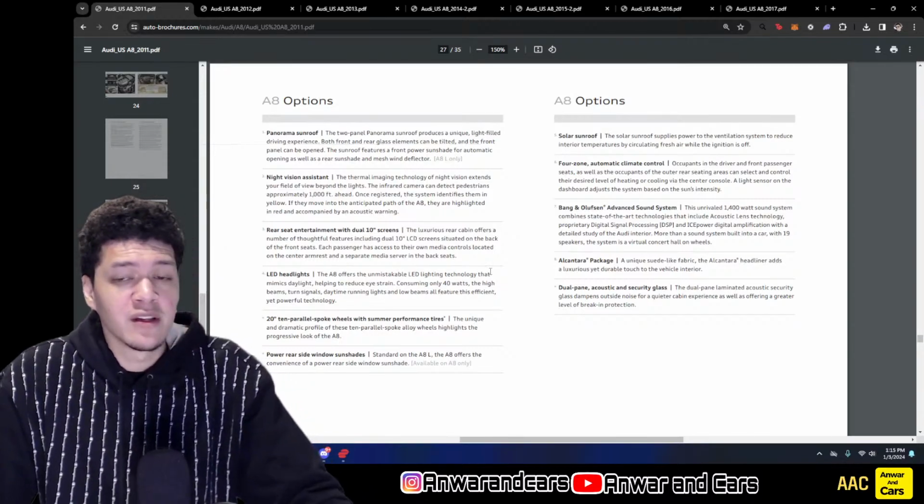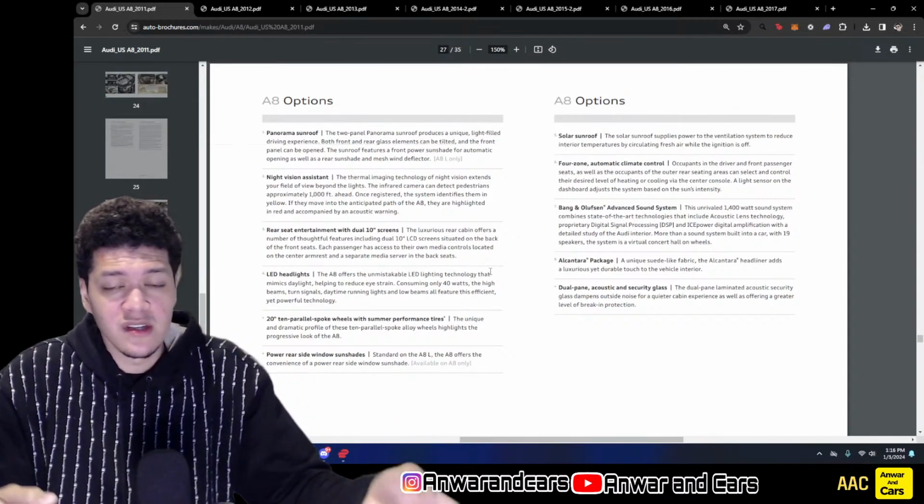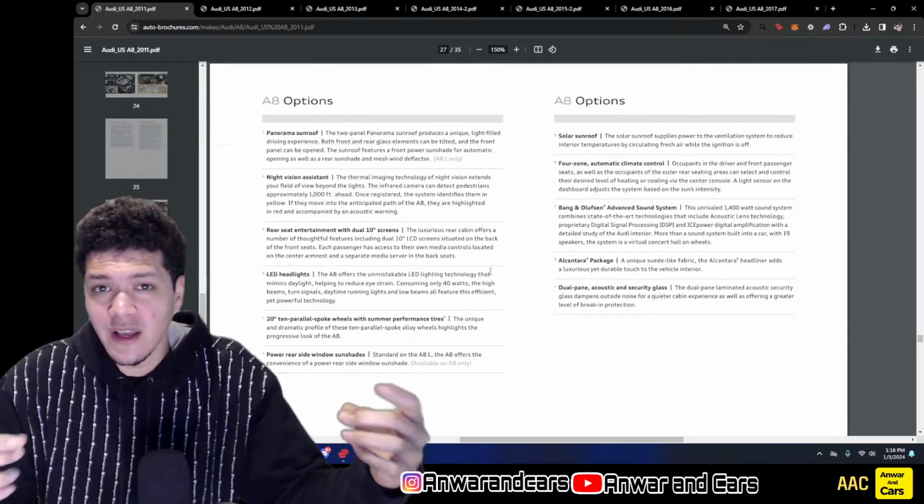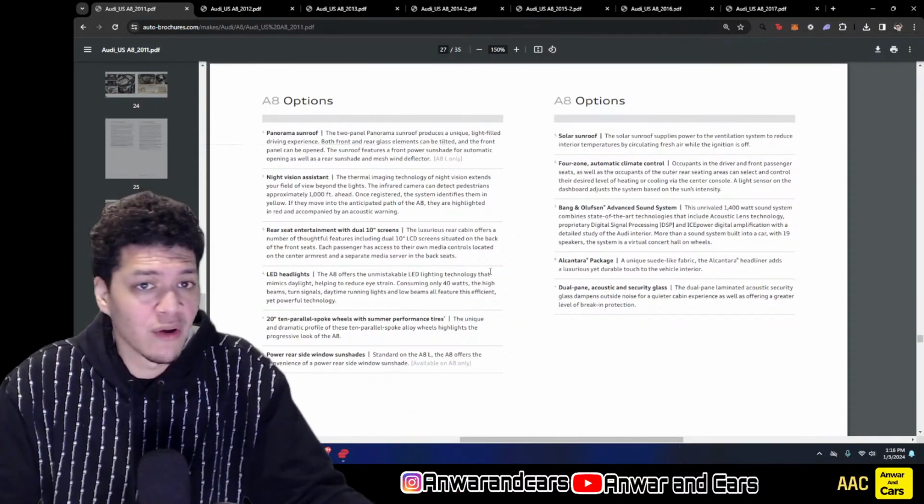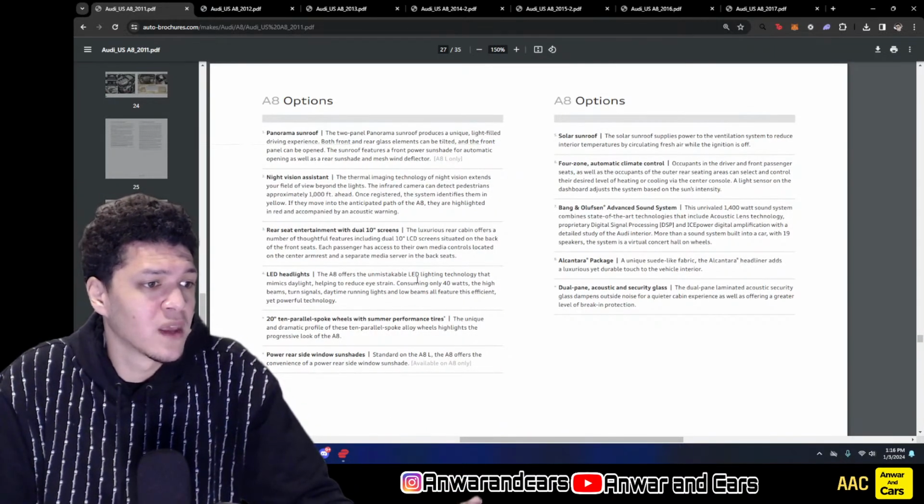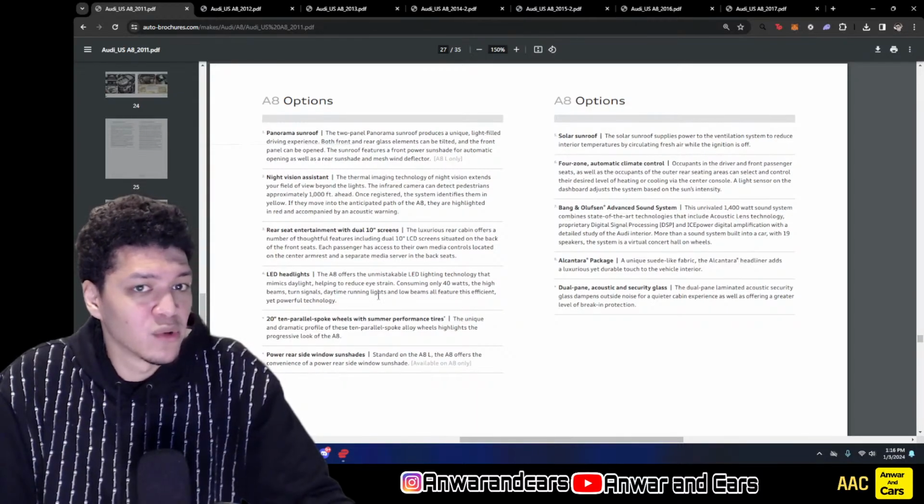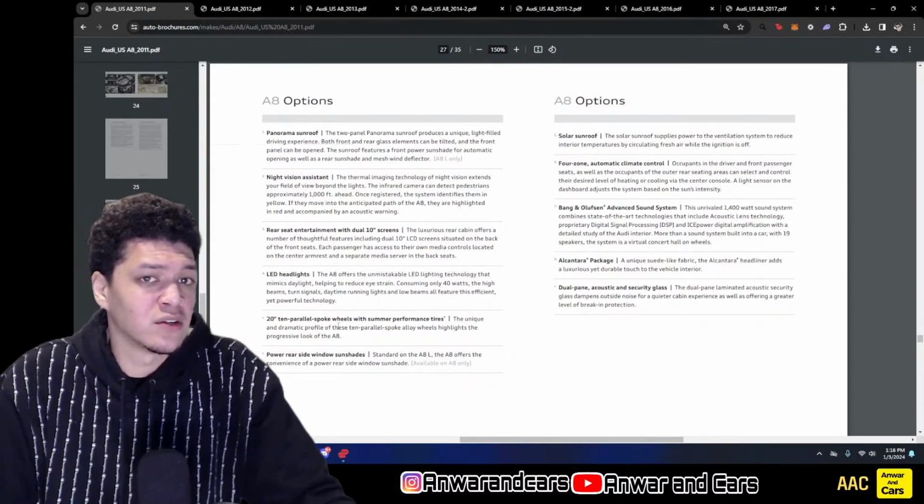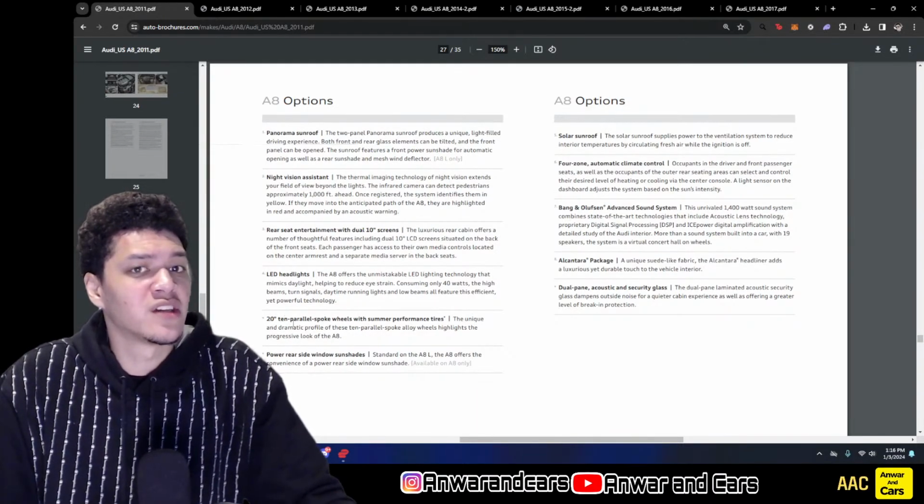You have the rear entertainment. A lot of these actually came with the rear entertainment. You'll see a few of them, comparatively to other models, not many people option the rear entertainment, but for some reason for the Audi A8, I see a lot of options with the dual 10-inch screens. You have the LED headlights. Most cars actually came with the LED headlights in the United States. Then you have the 20-inch 10 parallel spoke wheels.